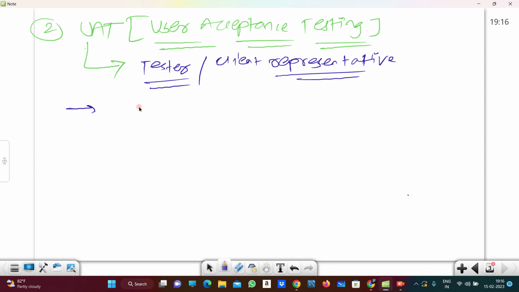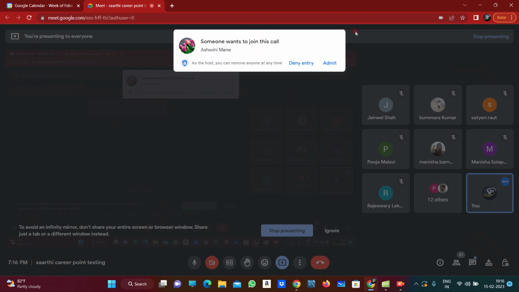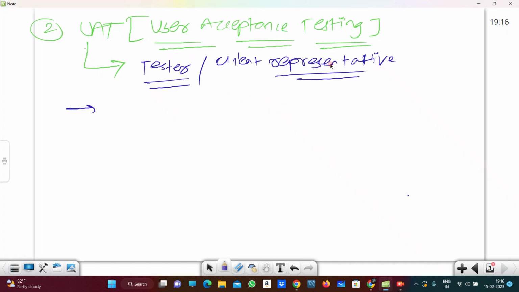What is the purpose of doing the user acceptance testing? It will increase the satisfaction of clients as he is part of the testing, right? And it gives assurance to the client that the application covers the entire requirement given by the client or the customer, right? So that's why we are doing the user acceptance testing.